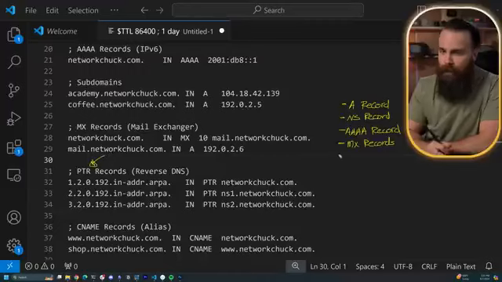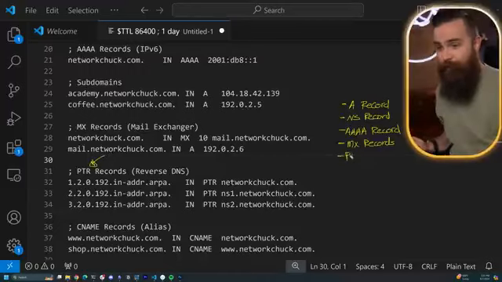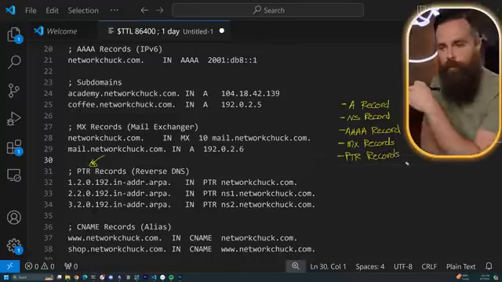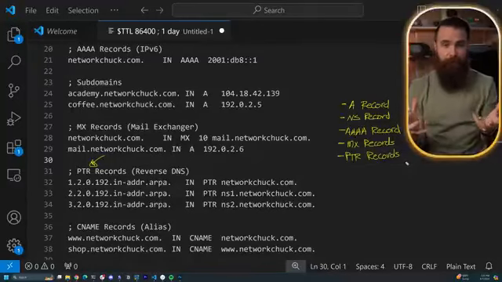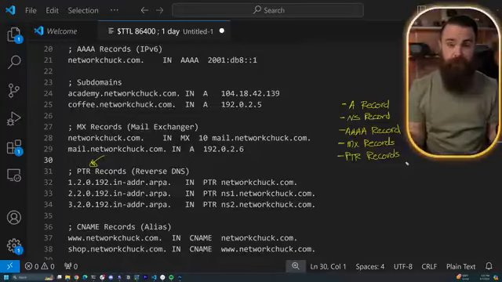PTR records, or pointer records, how I like to refer to them. These are for reverse DNS, very important for security. These allow you to take an IP address and go, boom, which domain name belongs to this IP address? You're like doing DNS in reverse. So this allows you to verify that when you have just the IP address, that's a great situation.